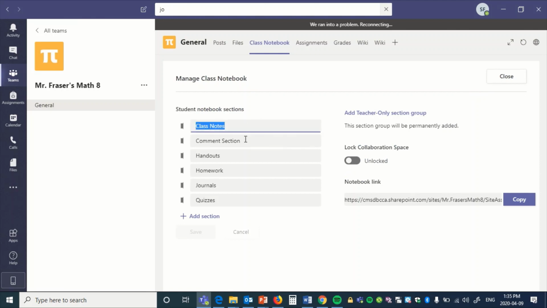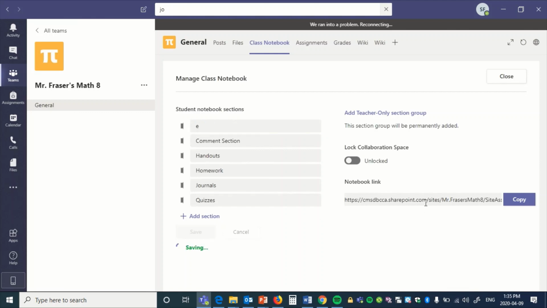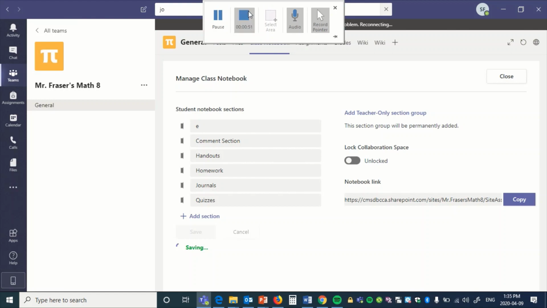and then you could just rename one of these if you haven't. I already had journals set up, but let's say you didn't, you could rename this one journals, and then you'd be good to go. And then of course, you save it. That's only if you have already set up the other one.